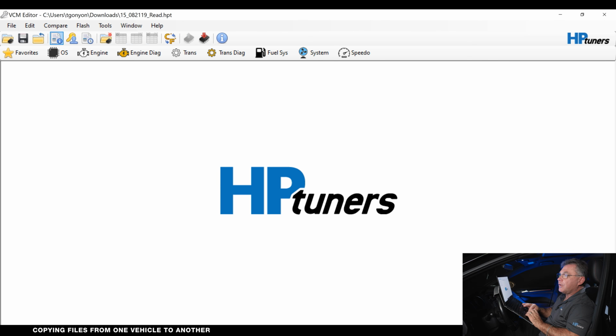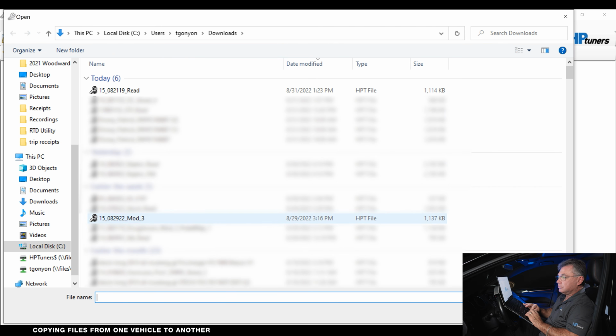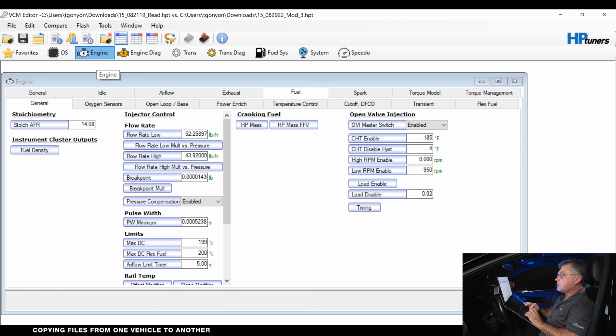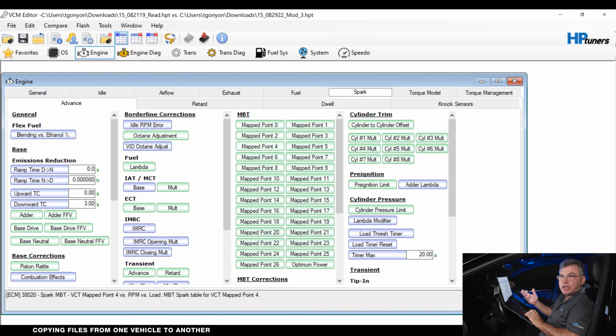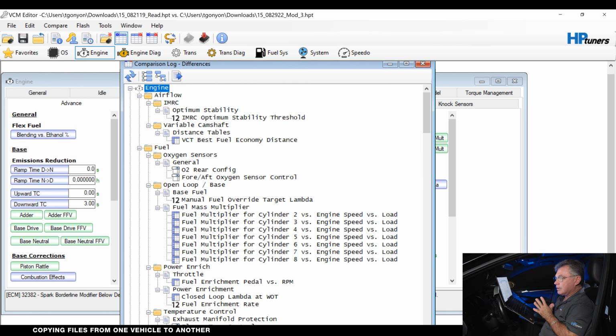And I'm going to use the compare function to bring up the other file. So now I have a file that has modifications done to it. And how I can tell, if I open up Spark or Fuel, whatever, you see the difference. The green tells me that there's something different about this. Now, the best part to me, the easiest way, is to look at a comparison log. This gives me everything that's different from that vehicle.